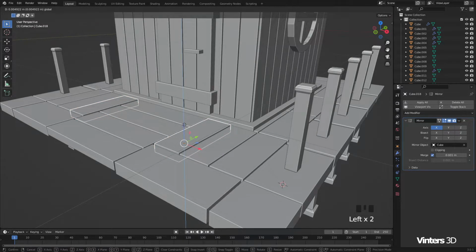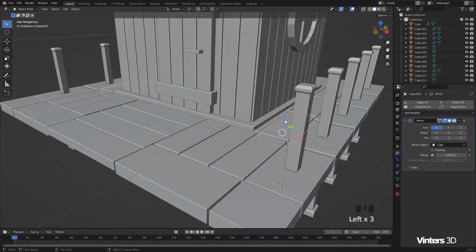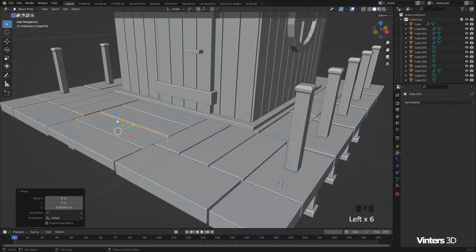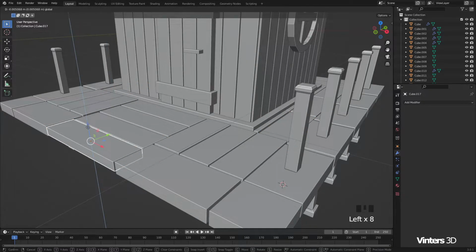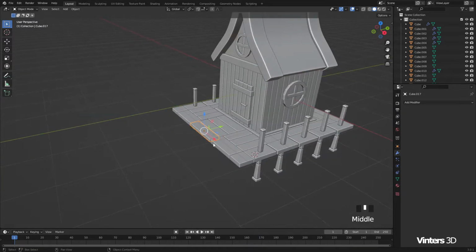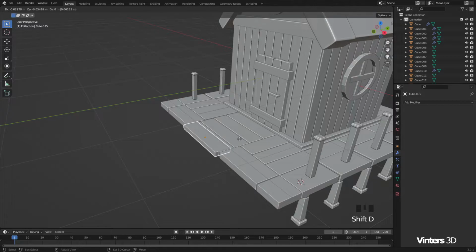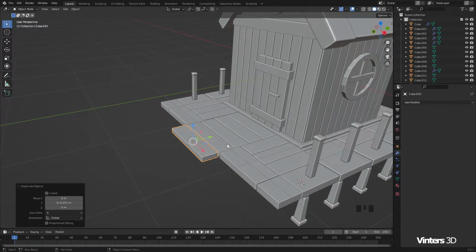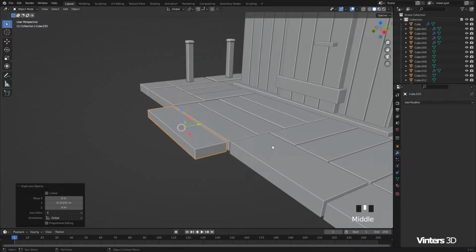Create some variations by moving the planks a bit. This will be our stairs. A simple plank with array modifier.